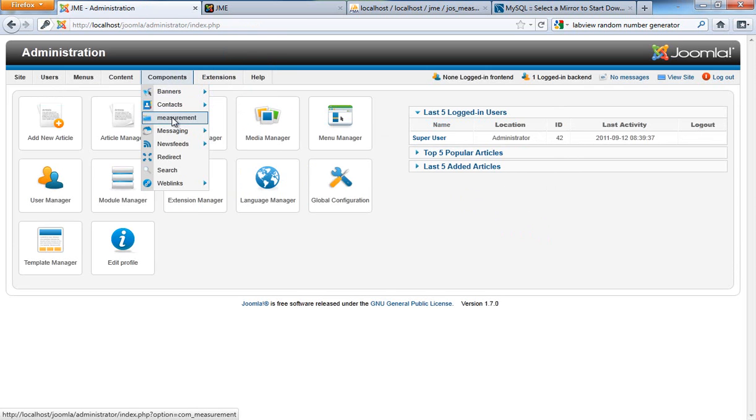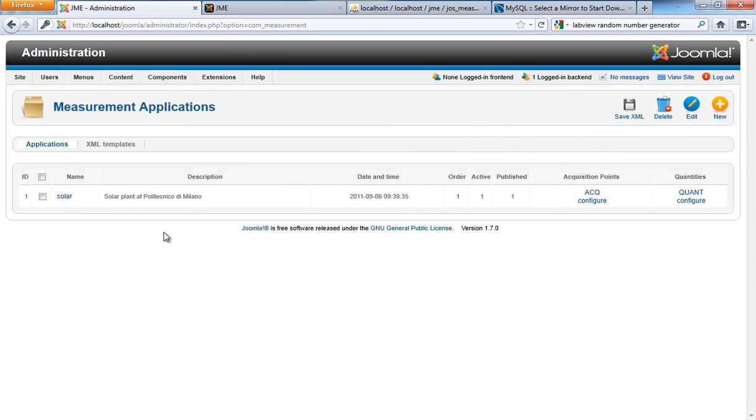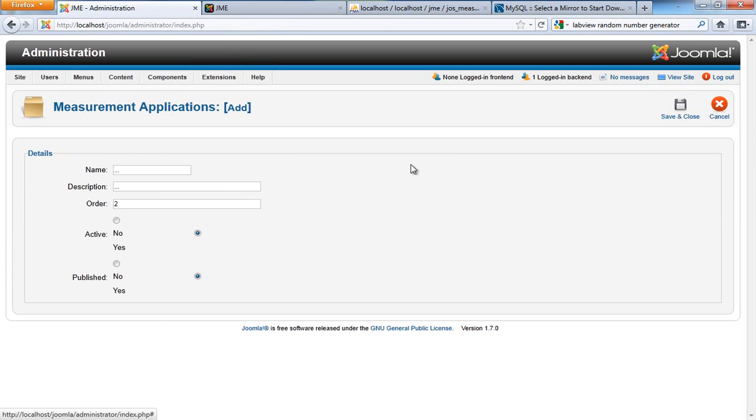We go to components, measurement, and this looks familiar. So it should be from tutorial number 1. And now we just add a new application. Now there are some points here. These are critical parameters, although description is not so critical. And we are going to name this application load model.